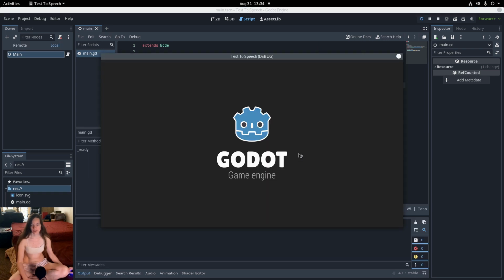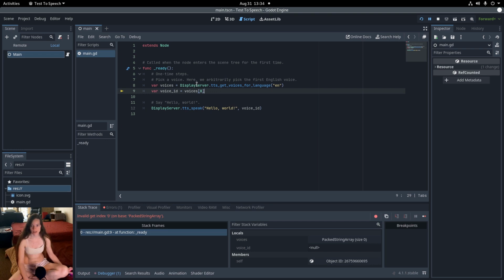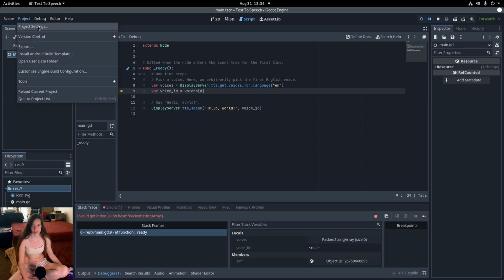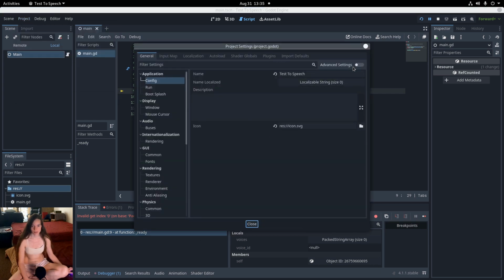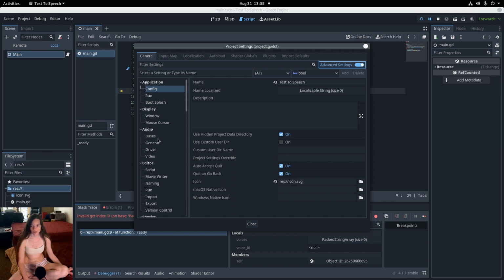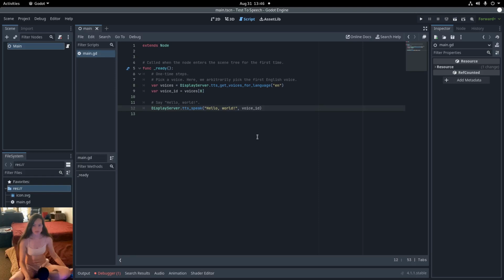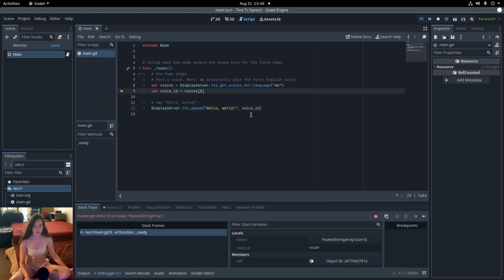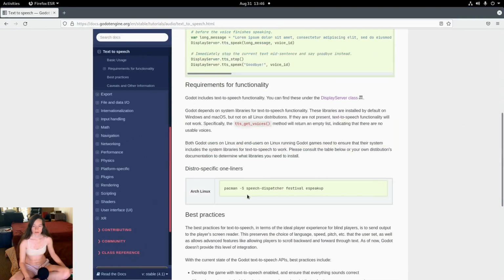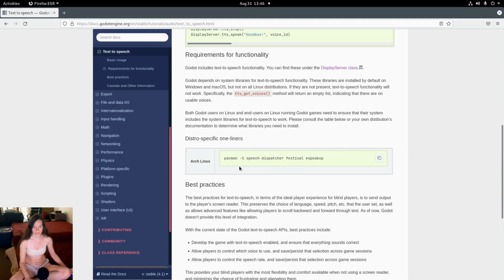So if we play the scene, it will throw an error because the get voices for English returns an empty array. So first, you'll need to go to the project settings and enable advanced settings. Then under audio general, enable text to speech and save and restart the project. Now, if you're using Windows or a Mac, this should work, but on Linux, it'll still throw the error because you need to download the speech dispatcher dependency.